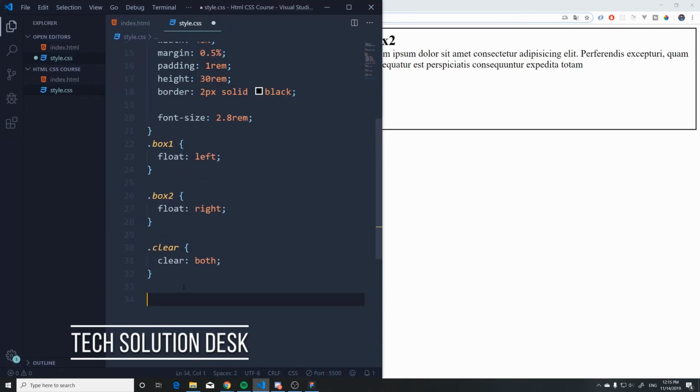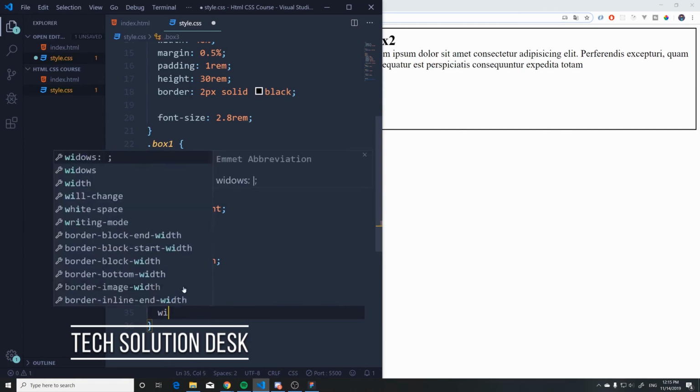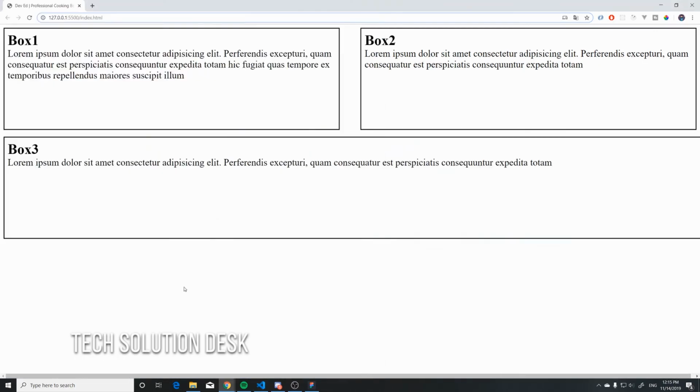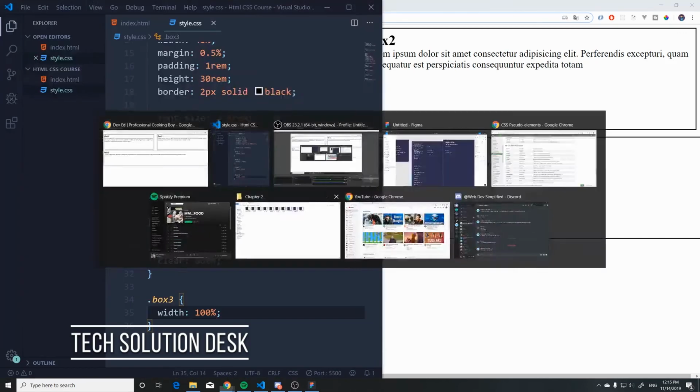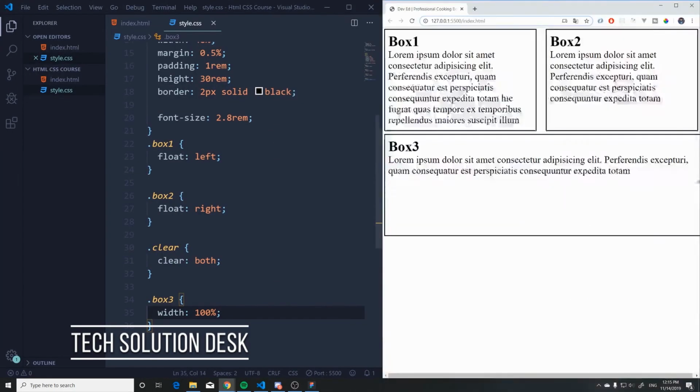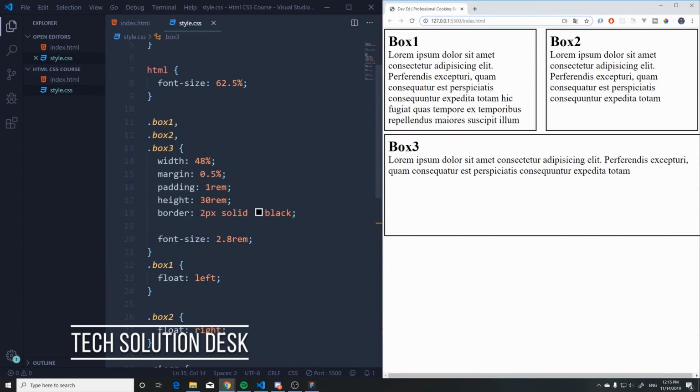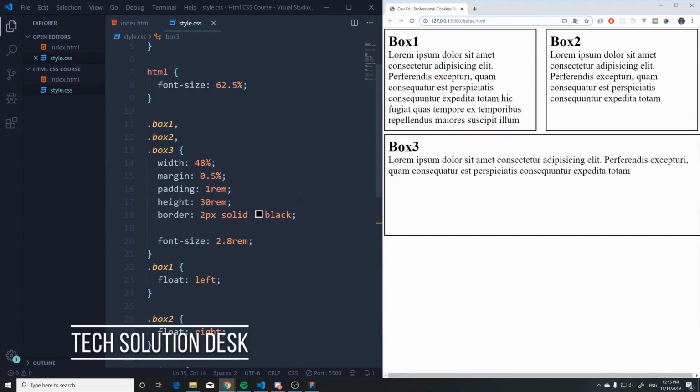So maybe on the box tree, I want this to stretch all the way. So I can say width 100%. And now it stretches all the way. Okay, so now this is a way that you can create some layout. So let's throw together a simple page here just to experiment with this and kind of mess around with this.